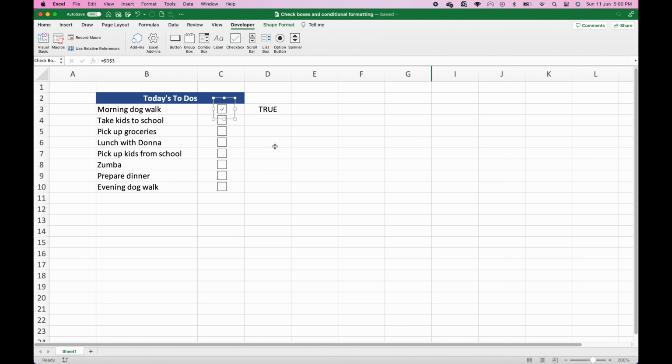What you can see then is when I tick the box, cell D3 says either true or false, depending if the box is ticked or not. True if it's ticked, false if it's unticked. You then need to do this for every single box.